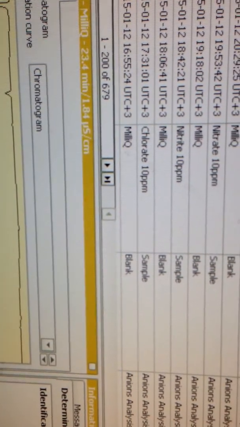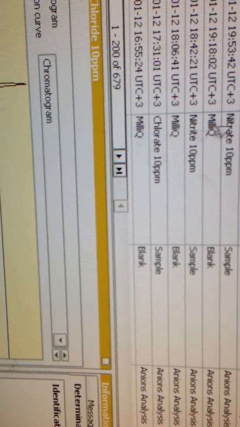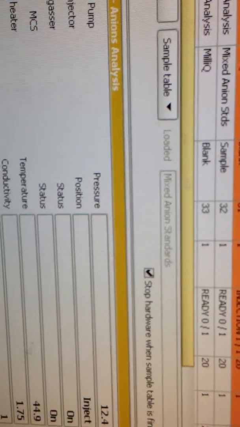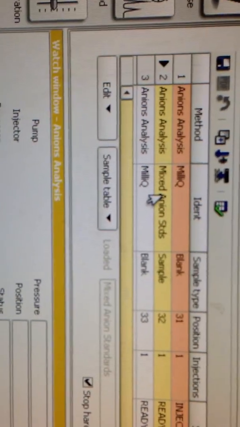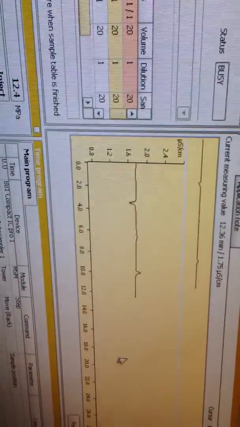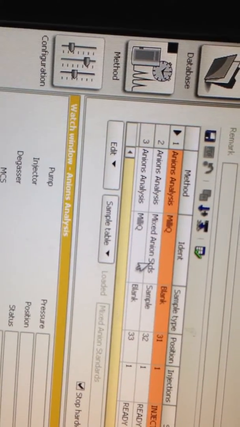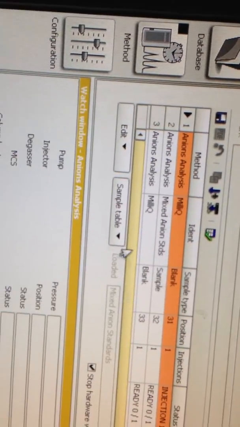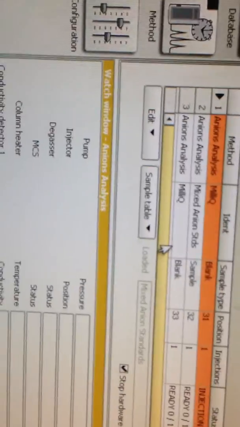Today I am running mixed standards. Okay. Let's go here. Today I'm running mixed standards, so we will see what we get with our results. Now it's running the blank for half an hour, then next will be mixed standards. Once I get this as well, I will send the results.